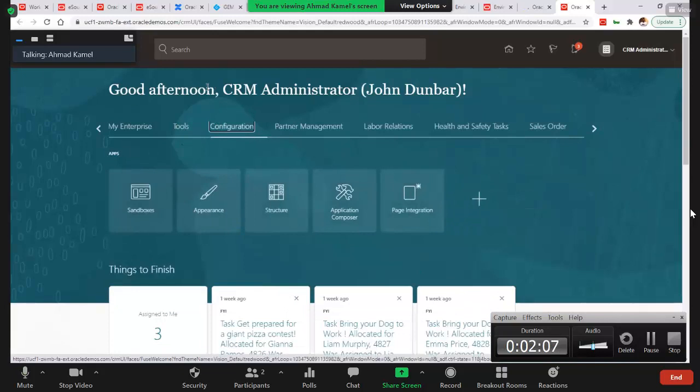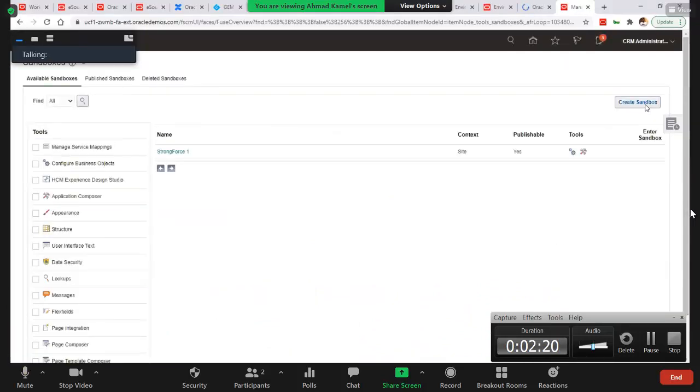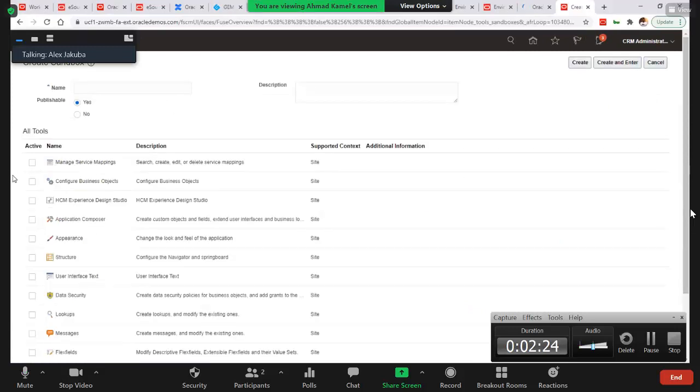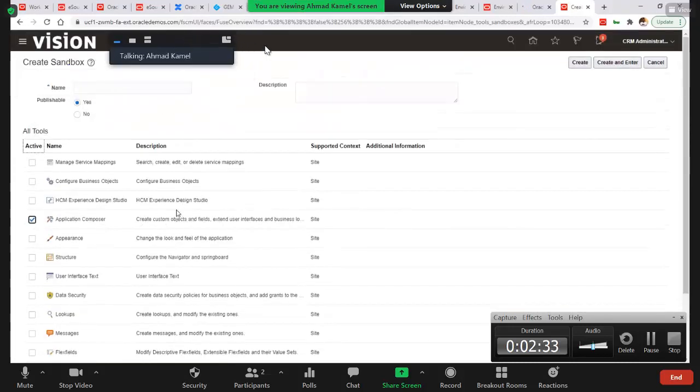Okay, so logged in as John Dunbar, you open configuration, sandboxes, and you create a new sandbox. The most important thing is that you select Application Composer as part of this. There are other capabilities included there, but the most important thing for this use case is Application Composer.